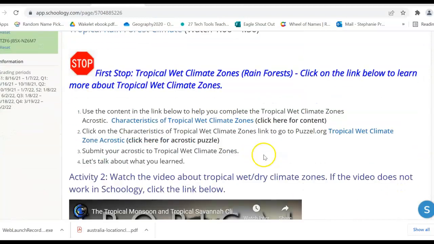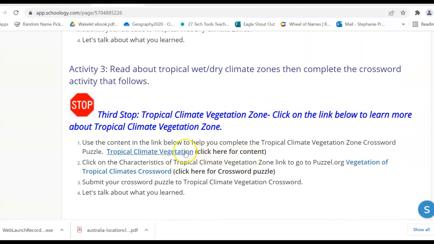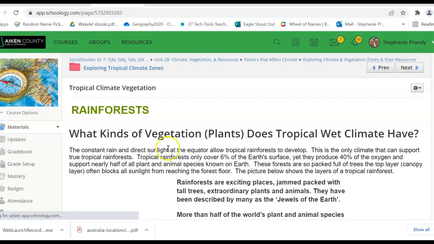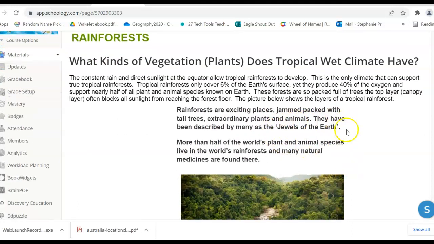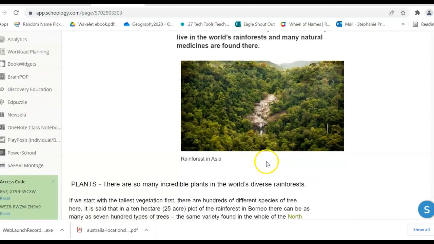So that brings us to our next part, which is our third stop, tropical climate vegetation. And if I overview some of the information here, so this is talking mainly about your rainforests and your savannas. So 6% of the earth has tropical rainforests, which produce 40% of our oxygen that we need to survive. But it's full of all different kinds of trees. It has extraordinary animals, it is often called the jewels of the earth because it's so jam-packed with so many different plants, animals, and natural medicines that can be found here.